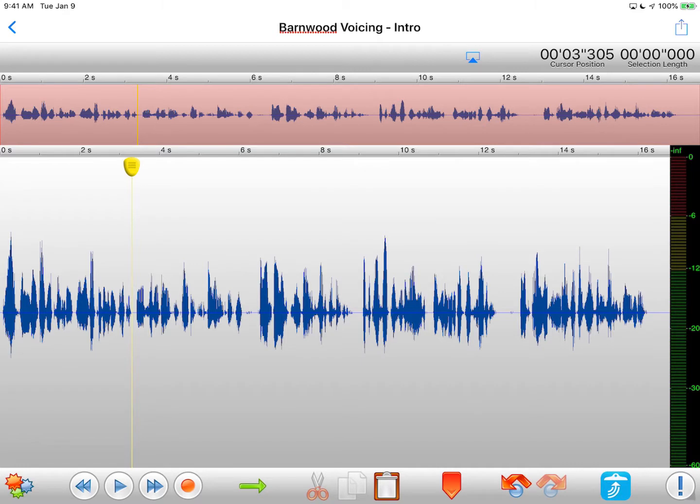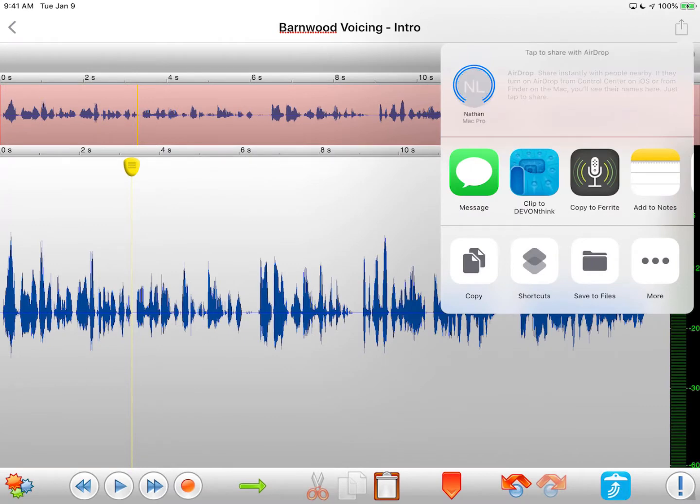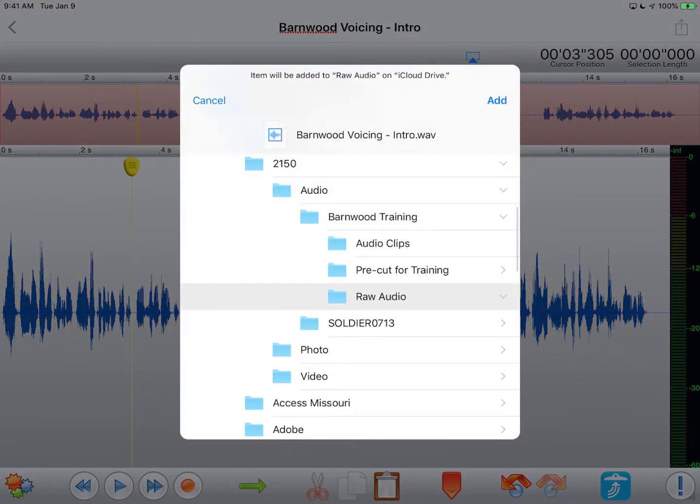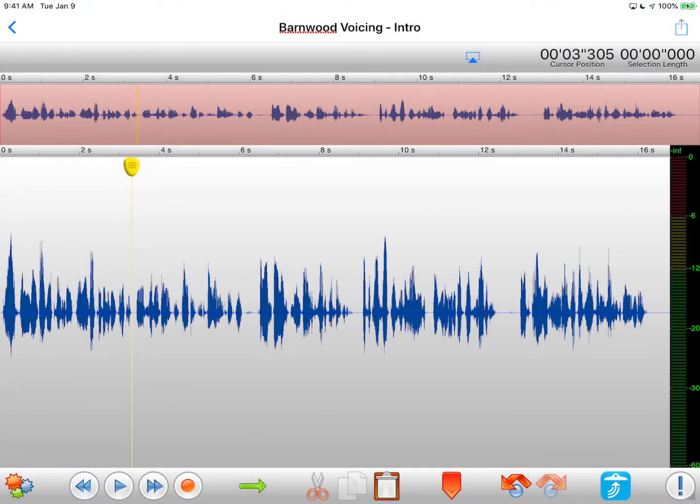All right. Now it's going to have that name in TwistedWave, and the file inside TwistedWave is going to be like this. I'm going to export that out into the file system too, so that we have this sort of database of the files in the file system that we can always go back to at any step. So I'm going to hit the Share, Open In, Save to Files, and this time I'll put it in Audio Clips. Add. There we go.